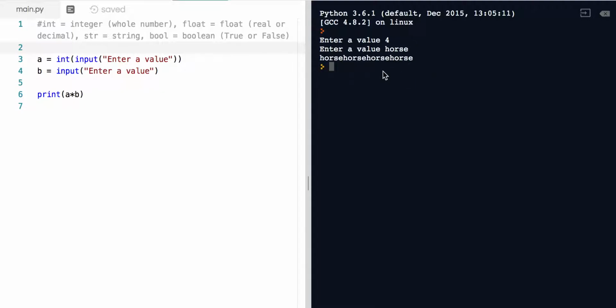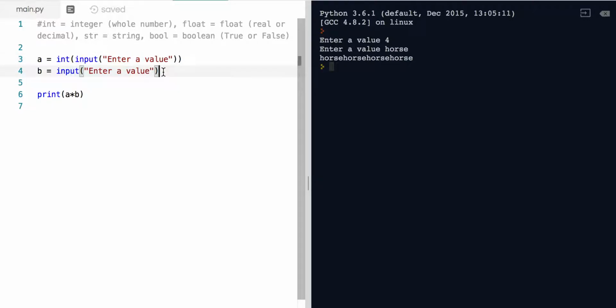And there we go. So what's happening here is we've got an integer value, a number value and a string, and it will actually print the string value 4 times. So let's just put both integers in. Okay, and let's just run that again. And this is a simple multiplication. 4 times 5 we should get 20.